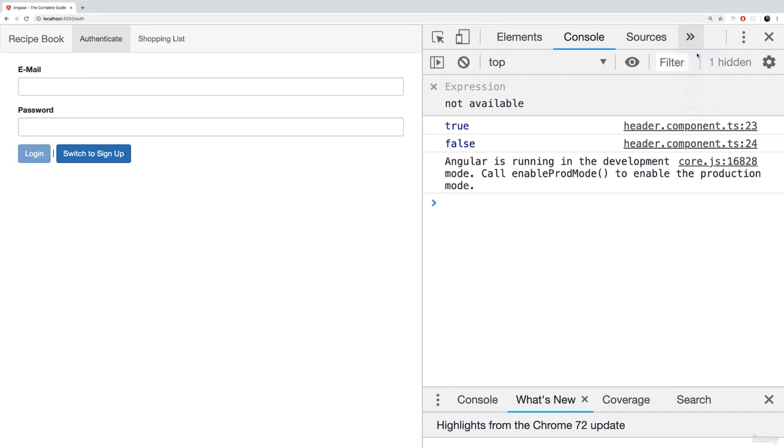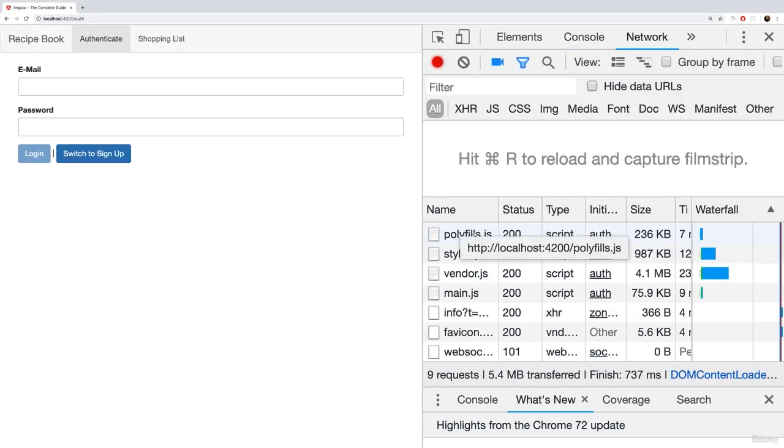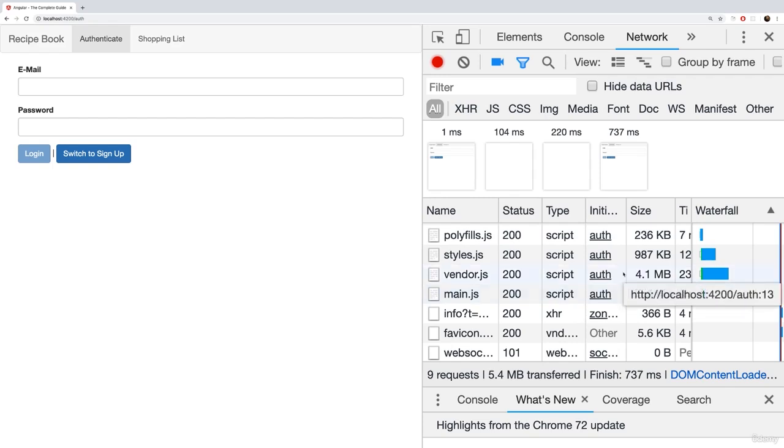And now let's go to the network tab here and reload this page. Now, the vendor.js file is still pretty big because that's just Angular, but main.js actually shrank. Previously that was, I think, 117 kilobytes, so definitely above 100. Now it's 75, so this shrank.